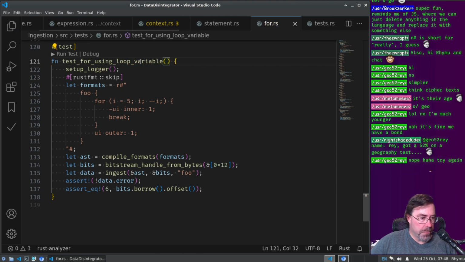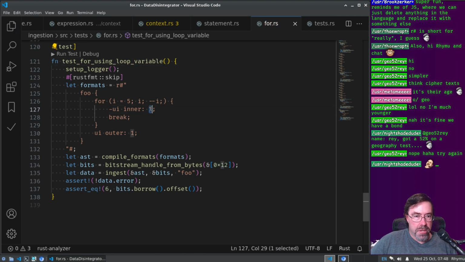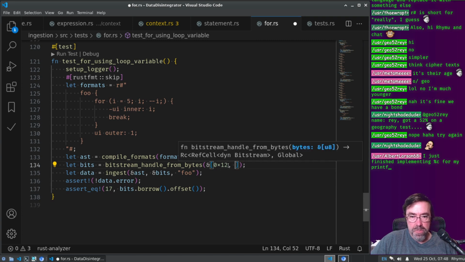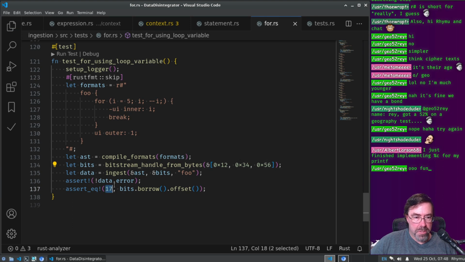There we go. We could actually use I here, and that would be even cooler. What if we do that? So now it's 5 plus 4 plus 3 plus 2 plus 1. 5 plus 4 is 9, plus 3 is 12, plus 2 is 15, right? Plus 1 is 16, plus 1 outside is 17. So we should have 17 bits. So I should make sure I have at least 17 bits here. There. Now we have plenty. We've got 24 of them. So it should parse 17 bits, right?